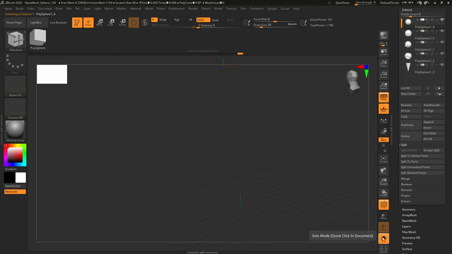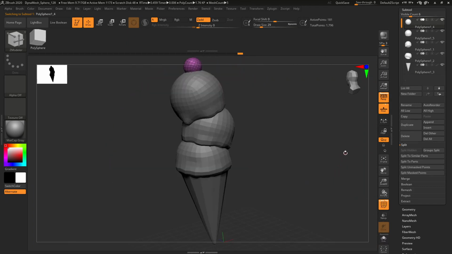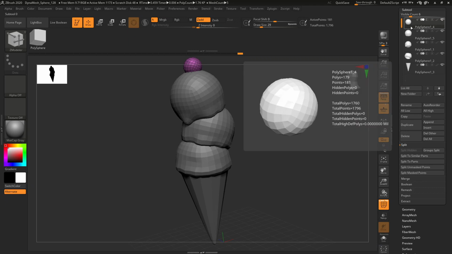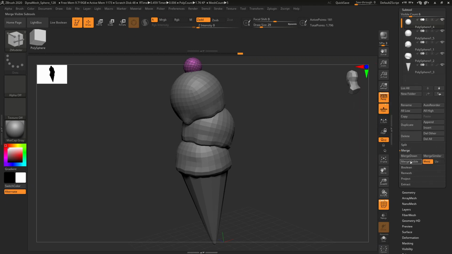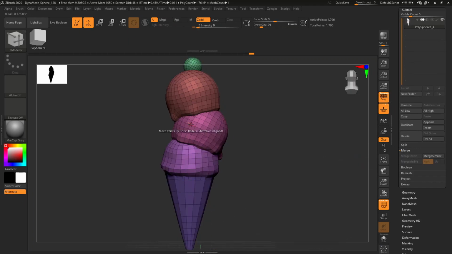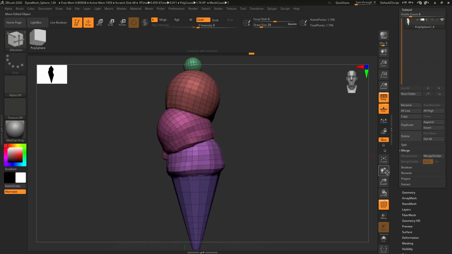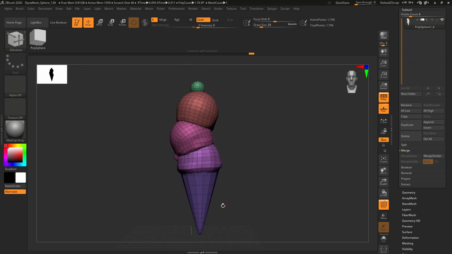I'm going to click Solo here to make everything visible again. I'm clicking F twice to make it fit my screen. So I'm going to merge these parts down. I start at the top, click on my top subtool, click on Merge, and merge down until everything is merged. So now we have polygroups, we have reduced topology, and we know that the UV issues, let's say we had messed up geometry, are now fixed.